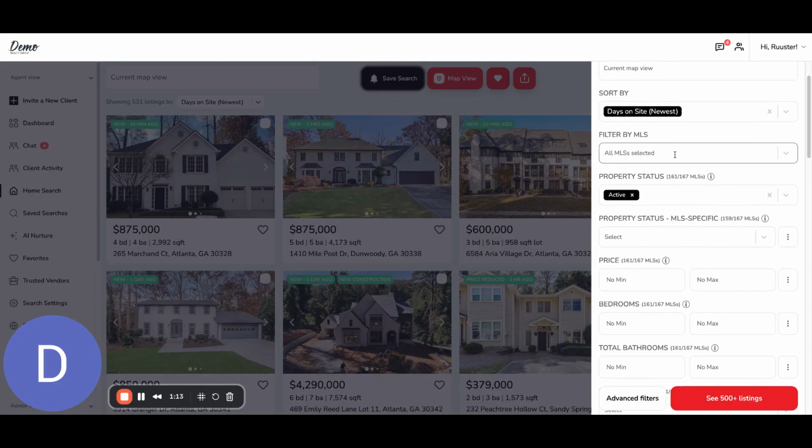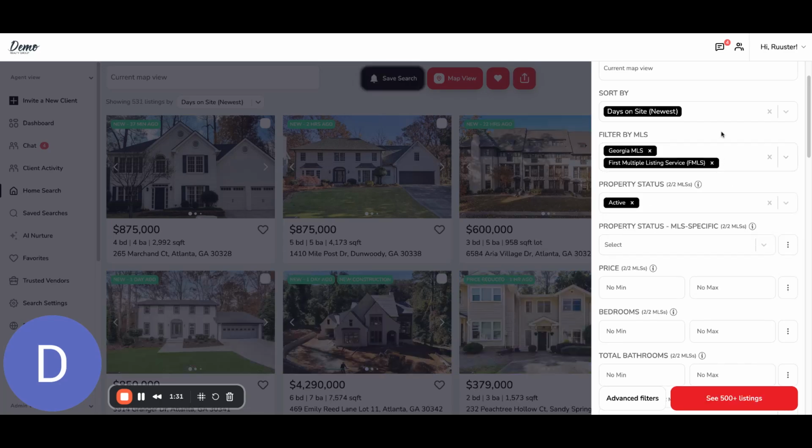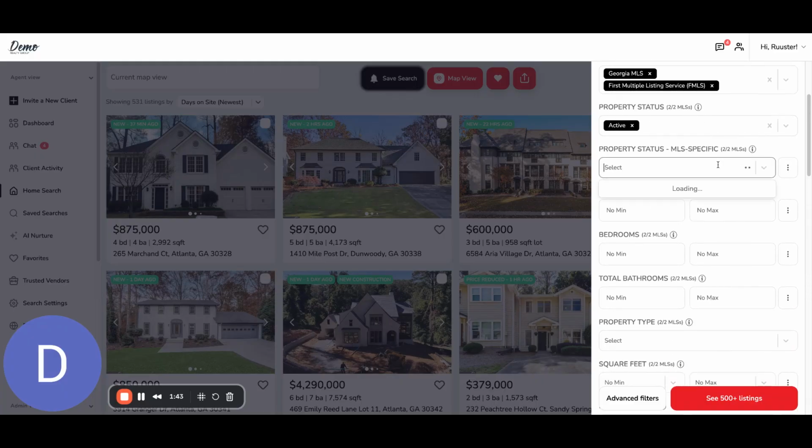You do have the ability to filter by MLSs. So for those of you that are in an area where you've got multiple MLSs connected to your Ruuster portal, especially if those MLSs are overlapping, you'll find that you can now select from those different MLSs here in your dropdown. You can filter to include all of them or just one or two of those MLSs as you so choose. You have your property status, which is the same, but there are some MLS-specific property statuses that you could now take advantage of if your MLS offers those.